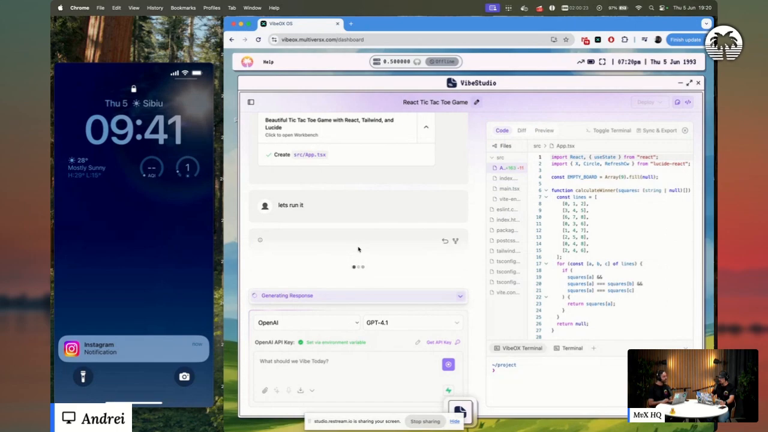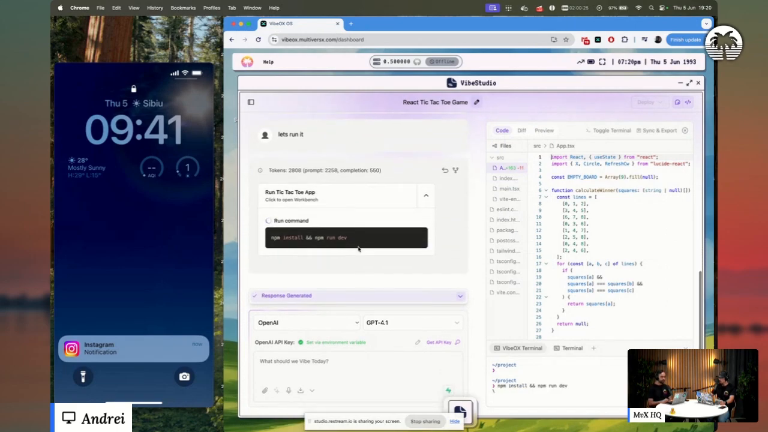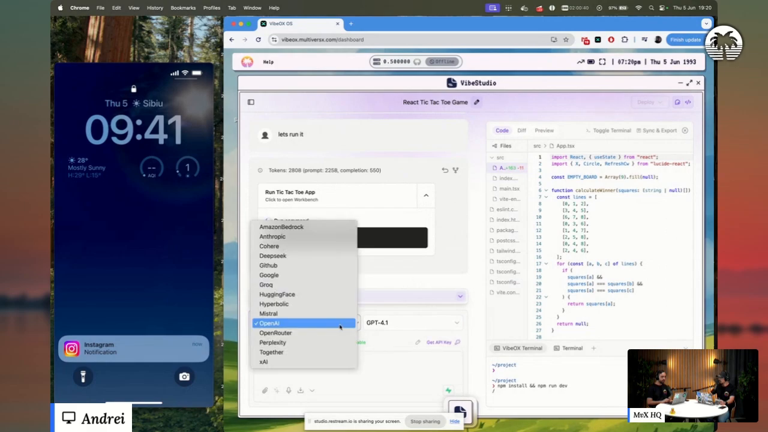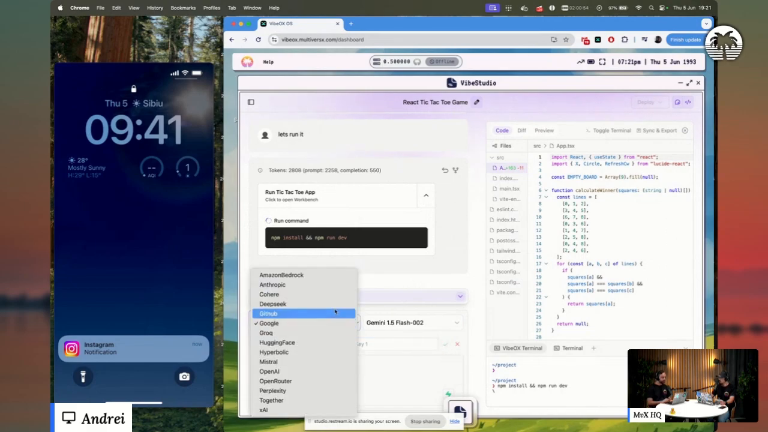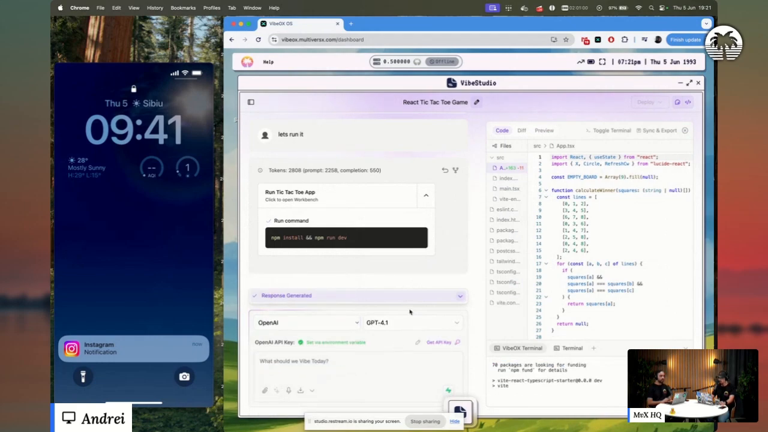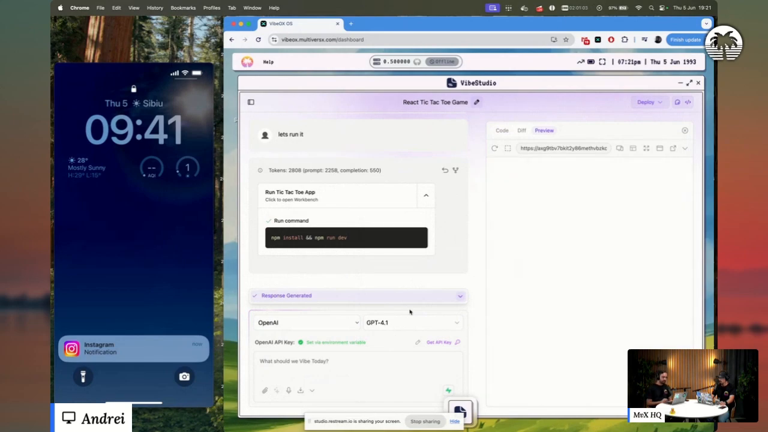For now, for the VibeStudio, by default, we've selected OpenAI with two models. But if you want to use Grok or some model from Anthropic or from Google, like Gemini 2.5, you can select it from here. All you have to do is add your API key, and then you can use it exactly how you would use Cursor or Windsurf or any other IDE where you build this kind of application.